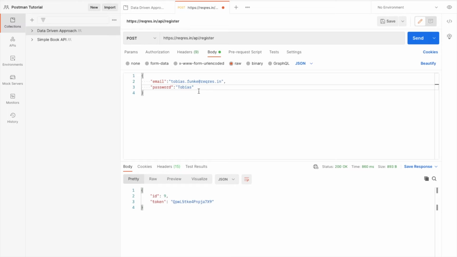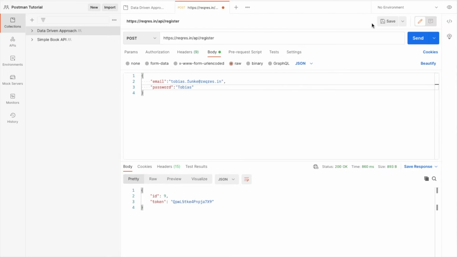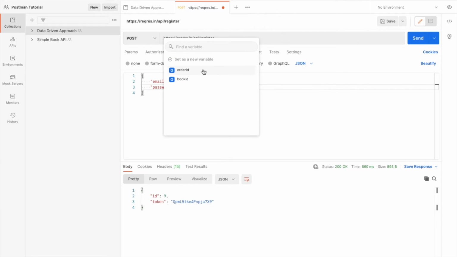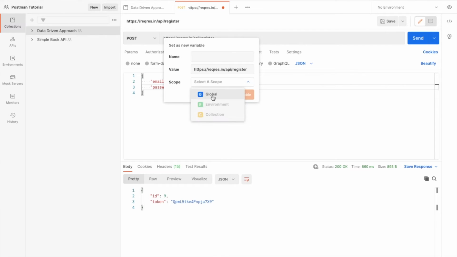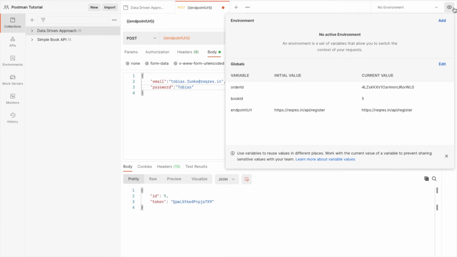Now how does the data driven approach work on this? Let's do that. First of all, I am going to create a global variable over here. Either I can do it directly over here, or I can select this and set as a variable, set as a new variable, global, and give the name endpoint URL. This is the name I have given, and set variable. You can see by clicking on this eye icon, this is my global variable, this is my initial value, this is my current value.